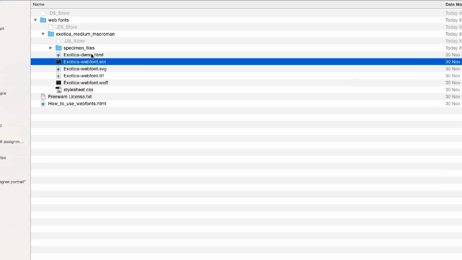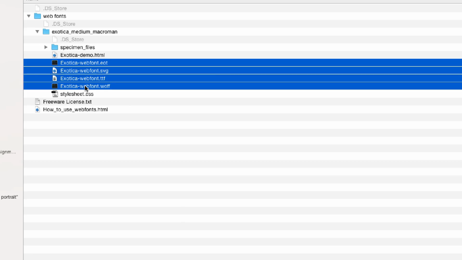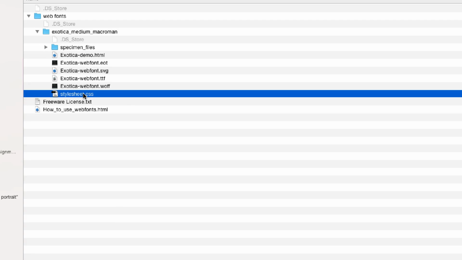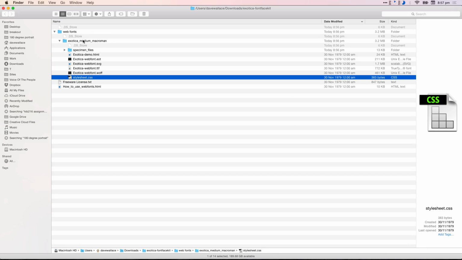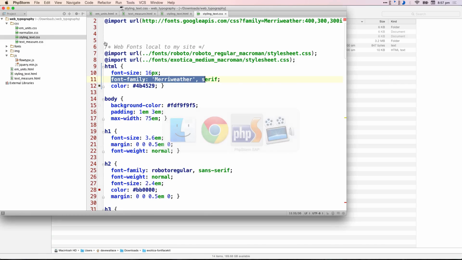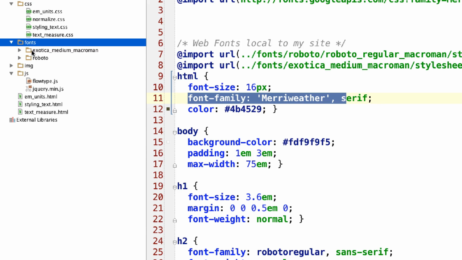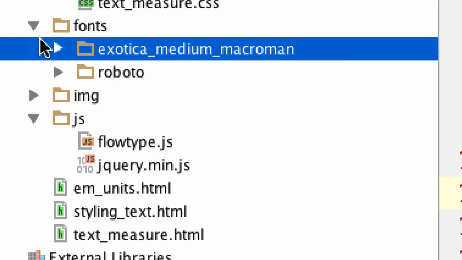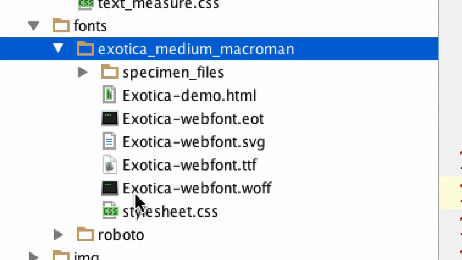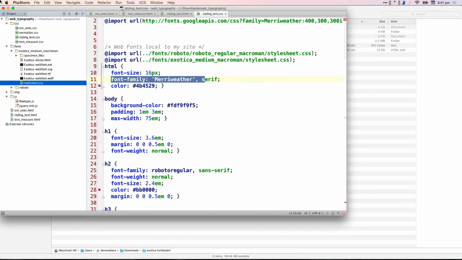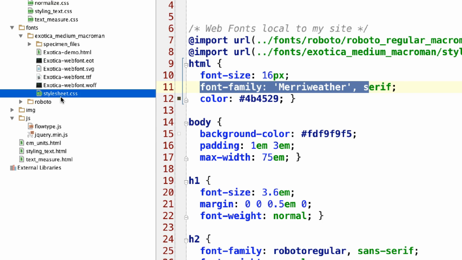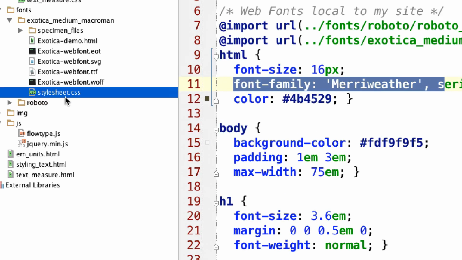But really the only files that you need for your site are these 4 files, and then this stylesheet.css file in which they write the font-face declarations for you, so you don't have to write them yourself and point to the web fonts. So what I would do is take this folder and copy it across to where my site is. In my case, I've copied it into this fonts folder there. So there's that particular font there. What I need to do is point my page to this style sheet here.